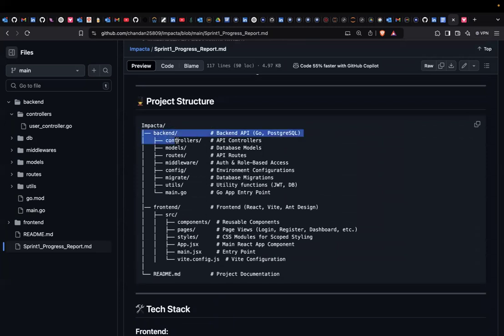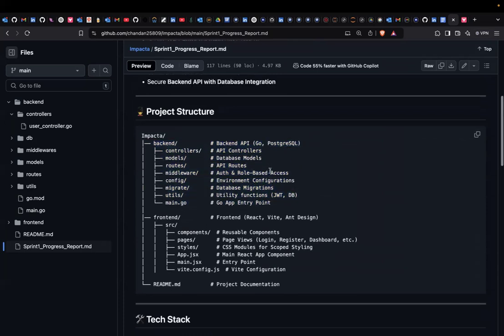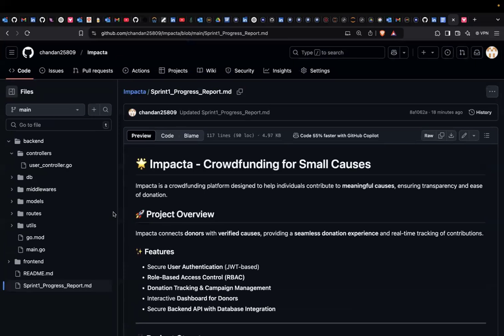For this project, we have basically used the MVC structure. We have created models, views, and controllers, and this is the project structure shown. Let's dive into the code base.